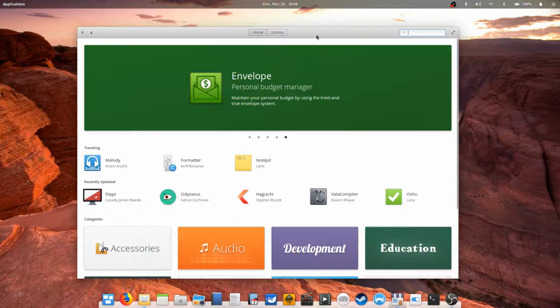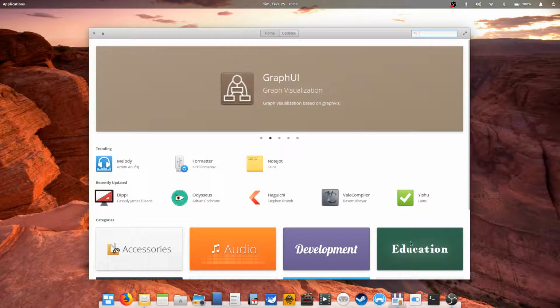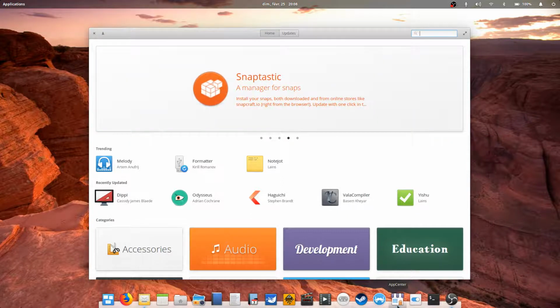So in this video I'd like to talk to you about the AppCenter and the ways you can install programs inside Elementary OS. So the first thing to notice is the Elementary OS AppCenter is the primary way to install software on Elementary OS. It's basically your app store. If you use an Android phone or an iPhone, you know what that is.